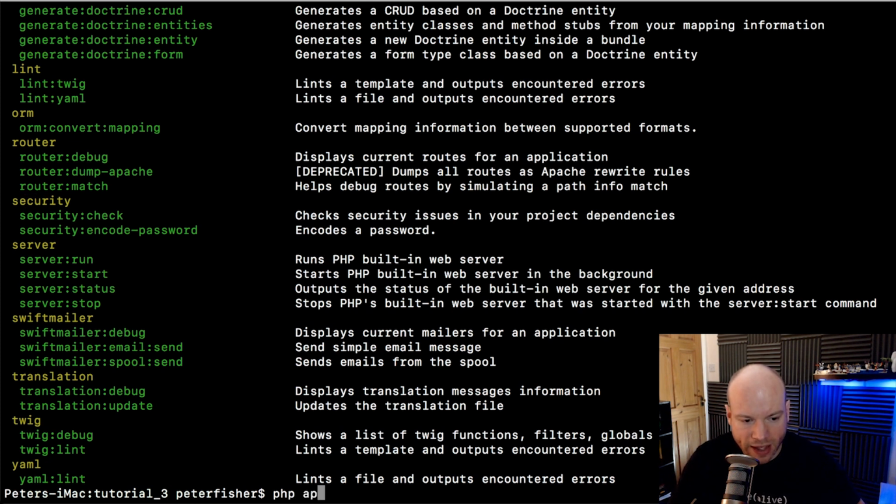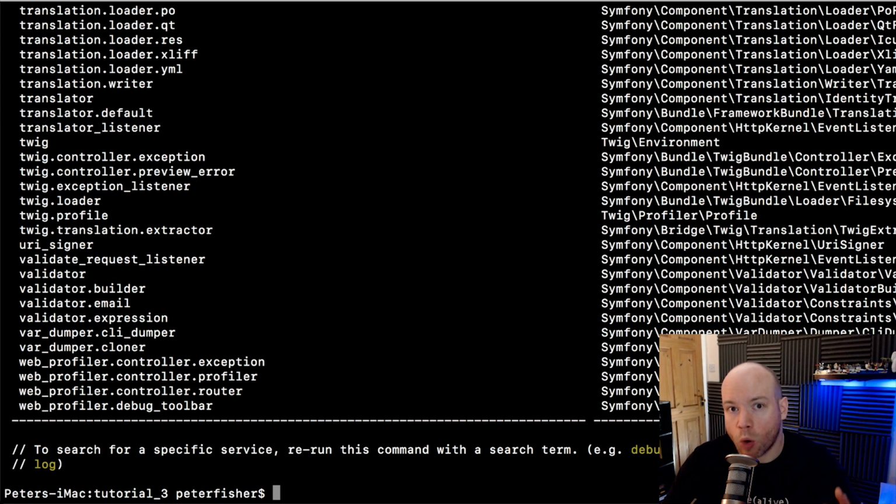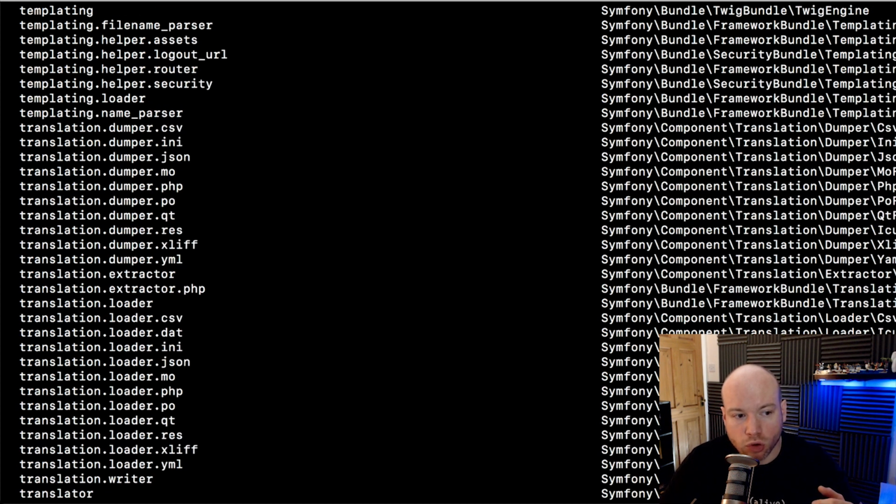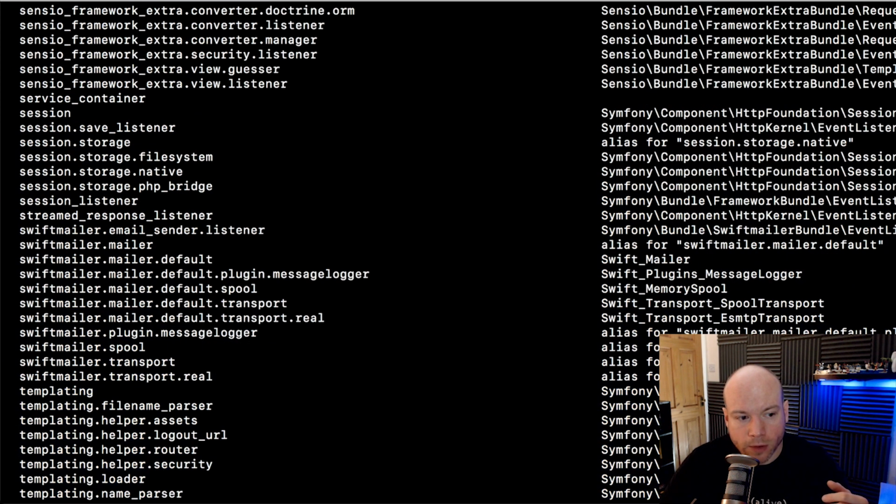So php app/console. Again, this is going to be a different path to you if you're using a different version of Symfony. And then just paste that in, so debug container. Now what this is going to do is it's going to list out all the services available to us. This is fantastic, especially if you can't remember what the service ID is of a particular service that you're using. I use this all the time to discover the services available to me for things like doctrine. So if we scroll up here a little bit, we can see that we have all the translation stuff. We've got all the templating, Swift.